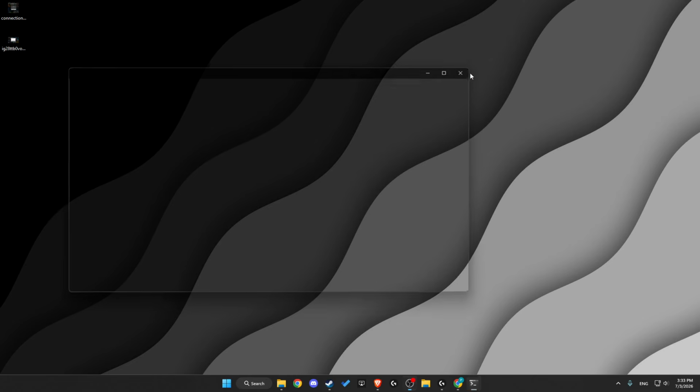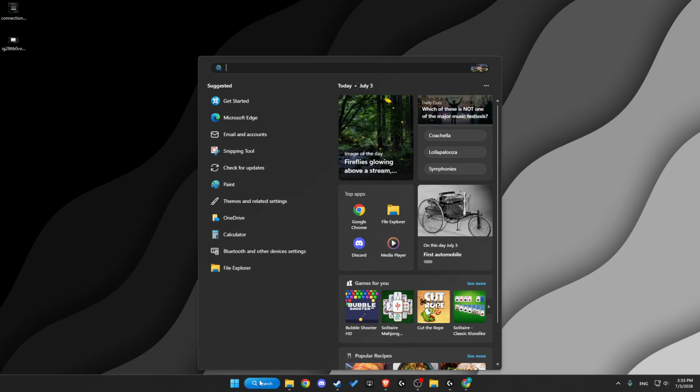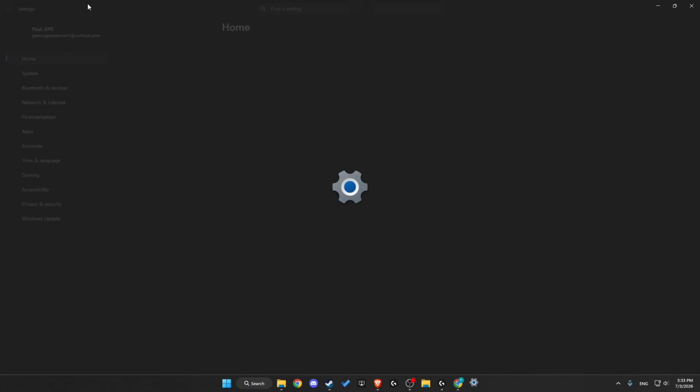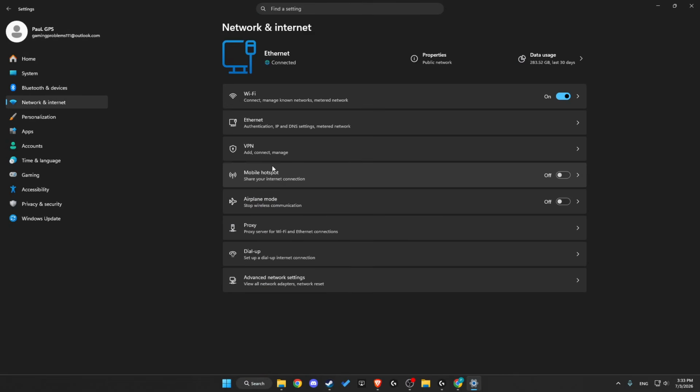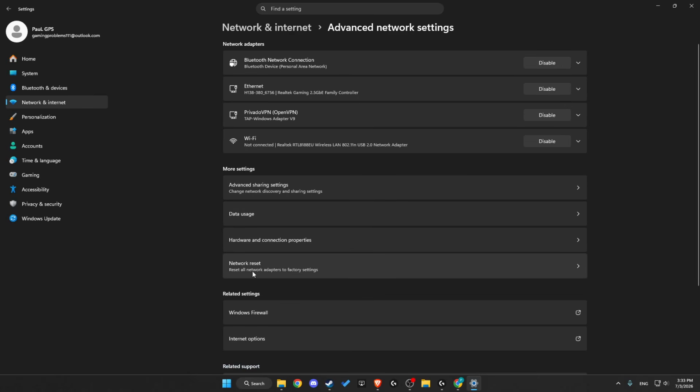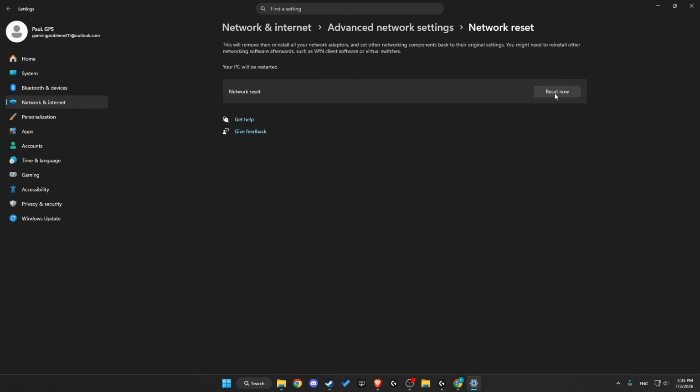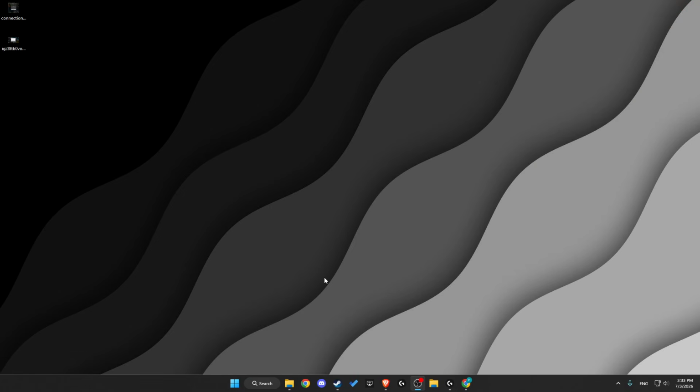If the problem persists, then go to Settings again, then go to Network and Internet, then Advanced network settings, Network reset, and reset your network. If using Wi-Fi, you need to put your Wi-Fi password in again. And if using an Ethernet cable, don't worry, you don't need to do anything. And it should fix your problem.